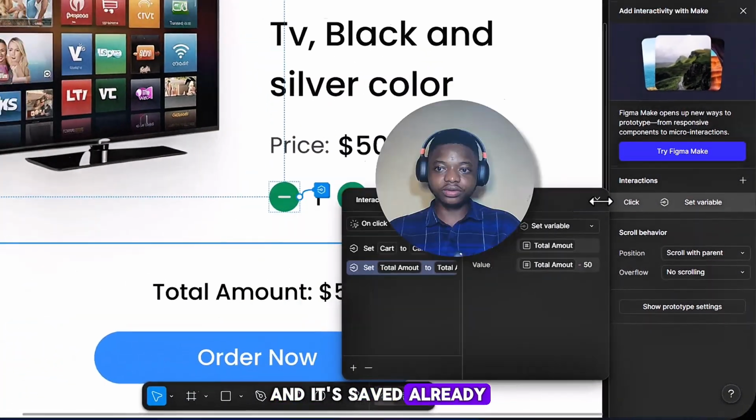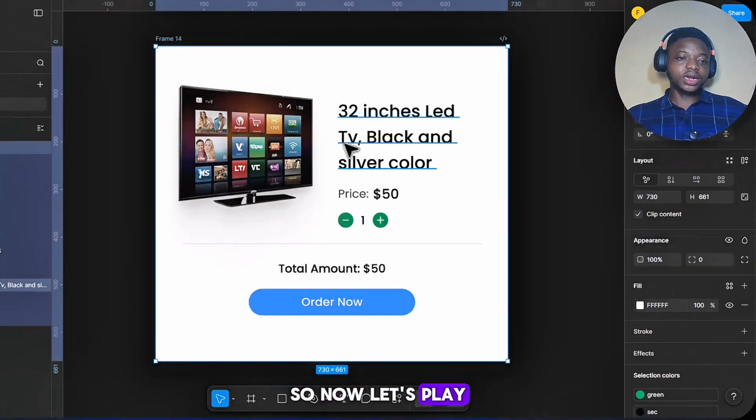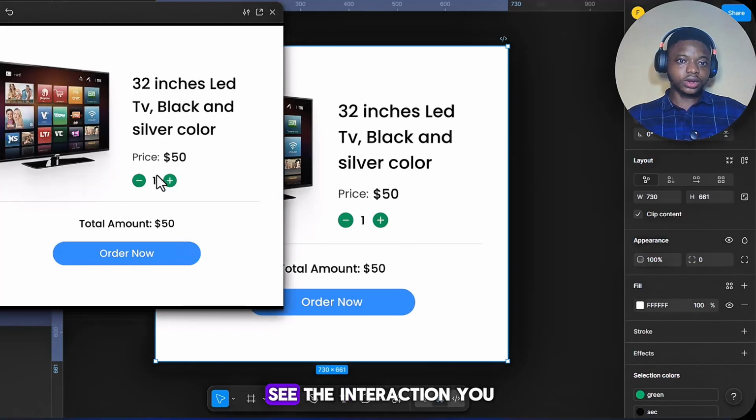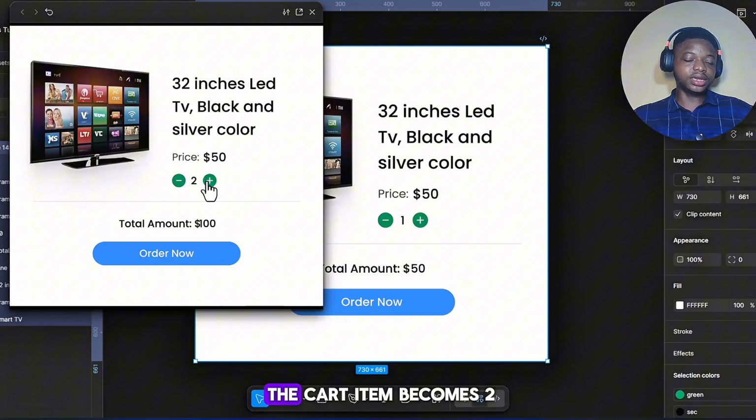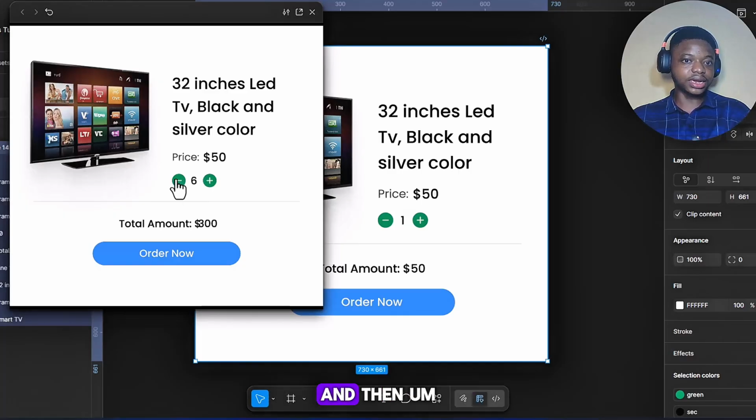And it's saved already. So now let's play the interaction and test it and see how it works. So now you can see the interaction. Once I click plus, it increases. The cart item becomes 2, and the total amount has now increased to 100. If I click again, it keeps going like that. And then if I subtract, you can see it keeps subtracting from the total amount. It keeps updating.